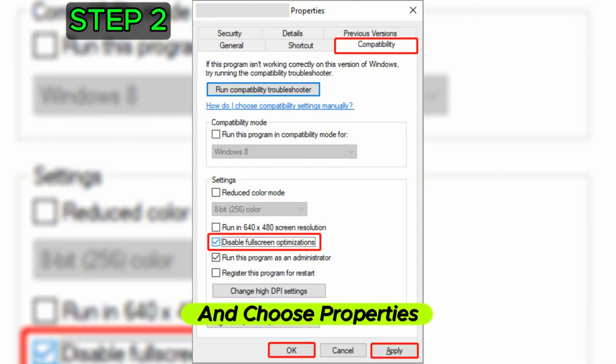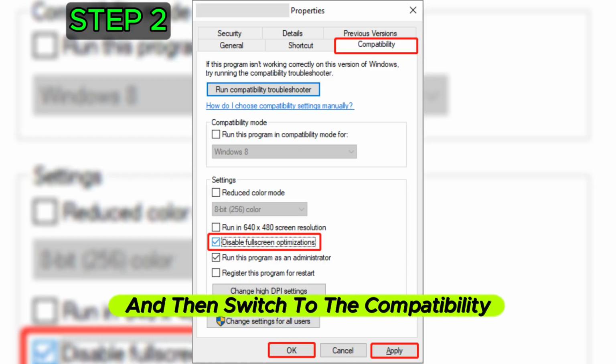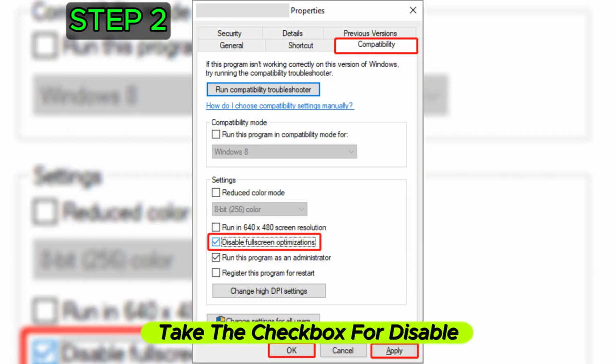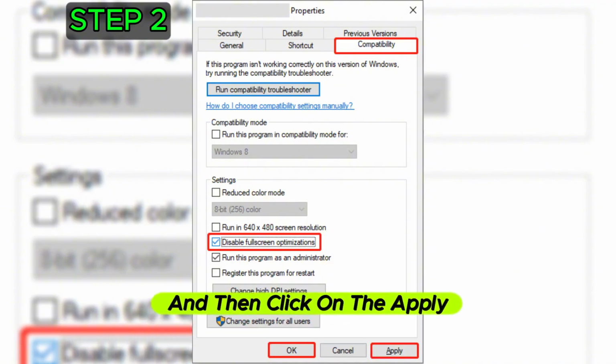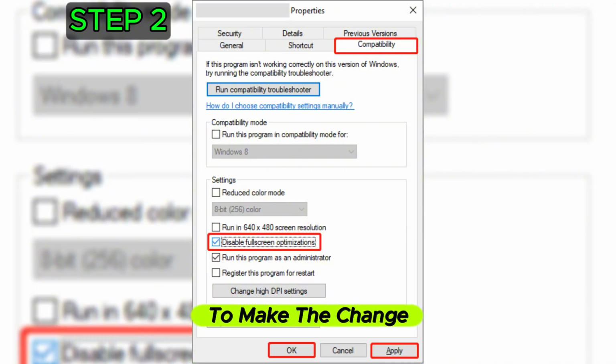For the next method, make sure to find and right click on the Red Dead Redemption 2 folder and choose Properties, and then switch to the Compatibility tab. Under the Settings, tick the checkbox for Disable Full Screen Optimizations and then click on Apply. After that, select OK to make the change take effect.